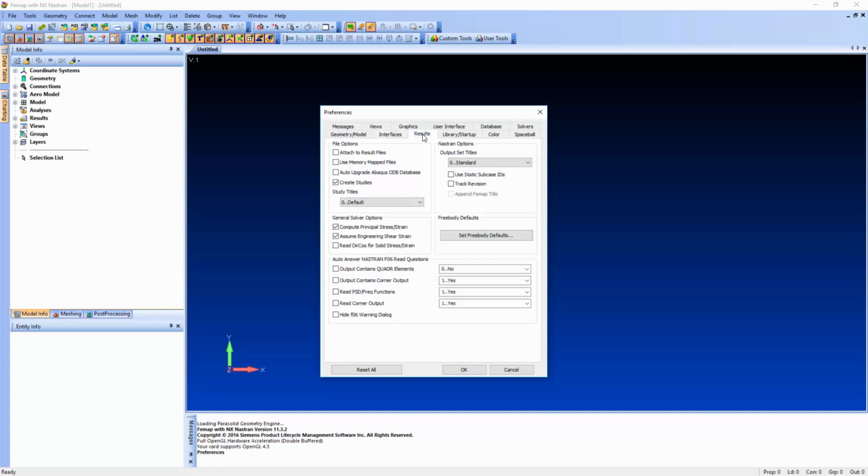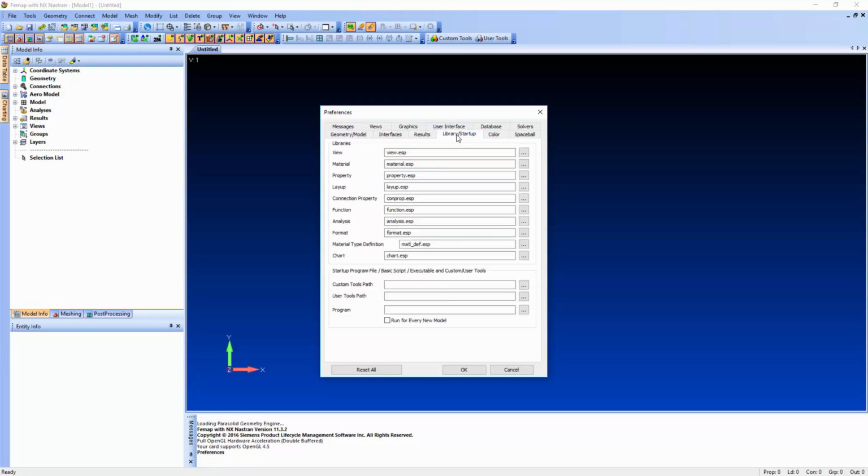Next up, our results. You can change how the results are imported into Femap here. We'll just leave this at the default for now. This is where you can edit your libraries. If you've got multiple material libraries or view libraries, you can select those in here. Every time you create a custom view, it gets saved to your view library that you have selected, and so on with your materials and properties.